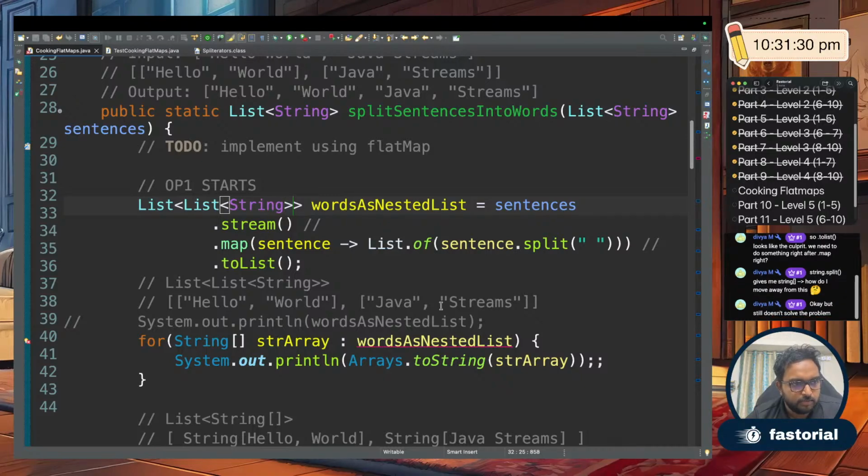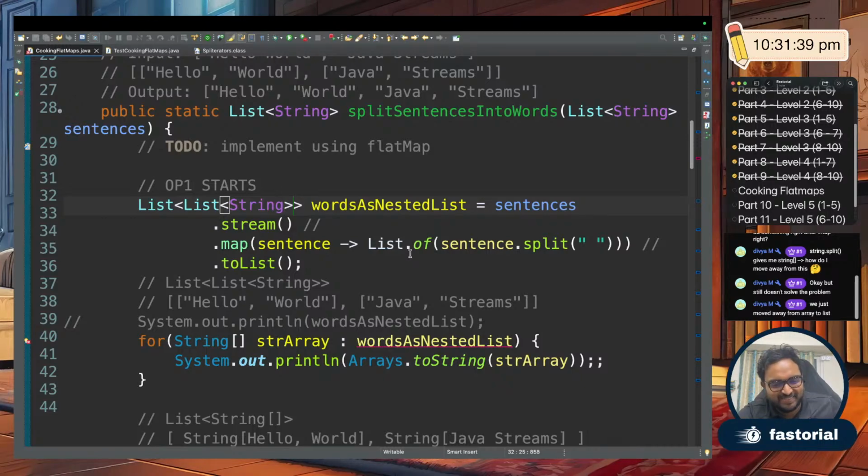Okay, but that still doesn't solve the problem. That is correct. Oh, that is what you meant, right? So we just moved away from it. Okay, I thought that is what you were asking. Fine, so correct.